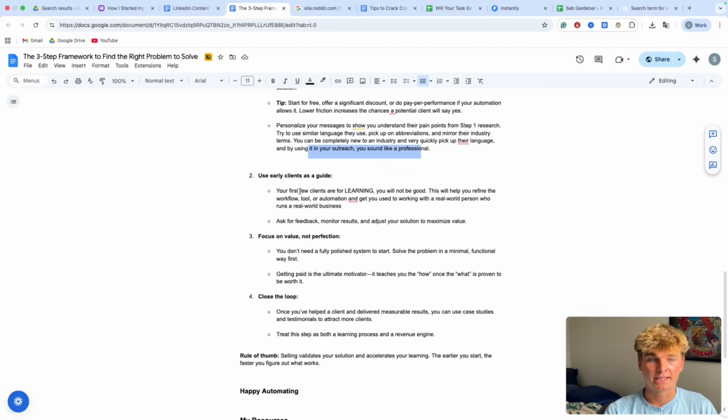Use clients as early guides. Your first clients are for learning. You want to use this for learning. You will not be good, but you will get better. This will help you refine your workflow, tool, or automation and get you used to working with real people in the real world who run a real business. When I started, I'd been building automations for fun for 1 year. And when I got my first client, I felt like I knew nothing. There's so much more to it, and it's so much more like running an actual business than just building automations.